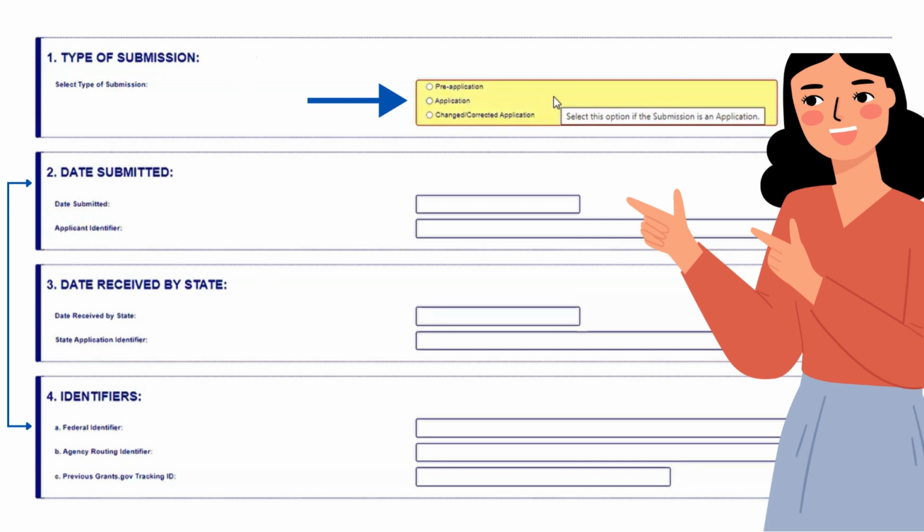The previous Grants.gov tracking ID is used if there is a required change by the sponsor that we need to fix something in the application. Sometimes they will provide this, and we will resubmit a shrunken-down version of an application.